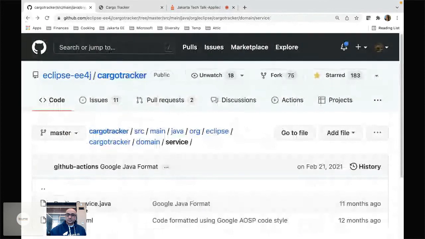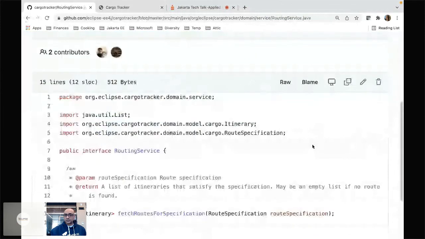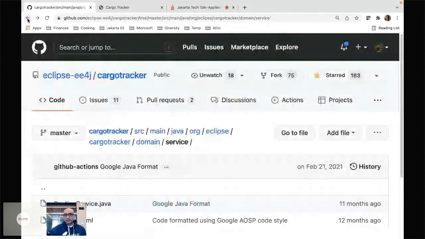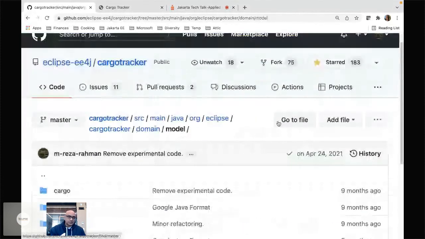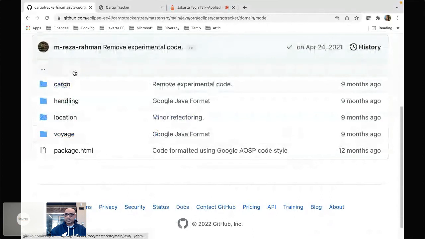But routing service is an example of a domain service, right? So as you can see, it just has one verb. It's modeling: given a particular route specification, so source, destination, and deadline, what are the routes that match this particular thing? That is an important behavior, and it's a top-level domain concept. So in the model, you'll see that it's broken down into different parts also. So this corresponds to the top-level aggregates in my application.